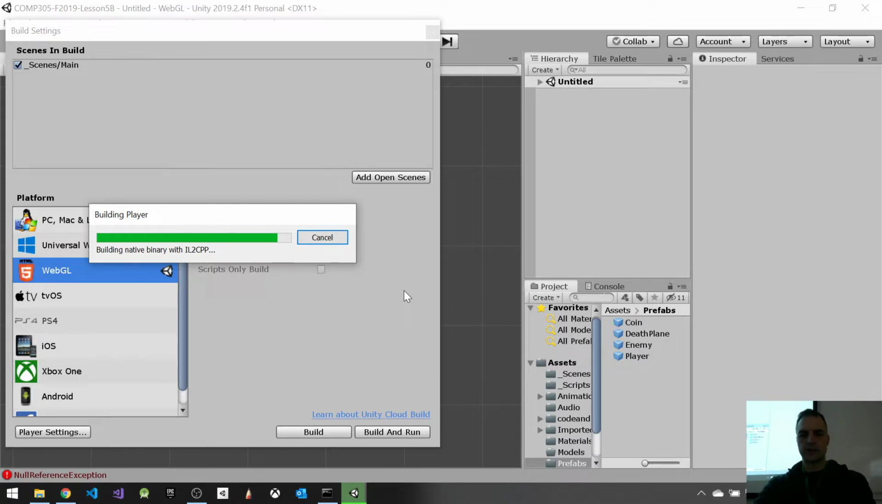So let's try this out. Here, where it says building native binary with IL2CPP, and here we go, it's compiling to WebAssembly right now. It has different process times for all this kind of stuff. Once it's finished, it's going to launch a web page, and we're going to get a preview of what this looks like locally. Again, guys and girls, this may break.